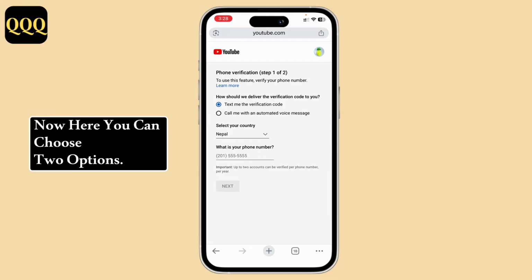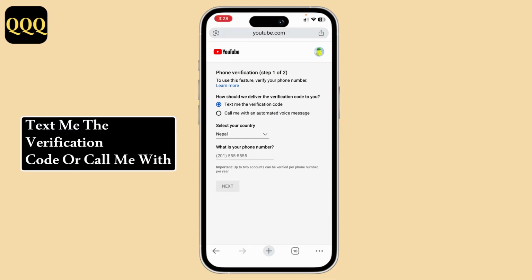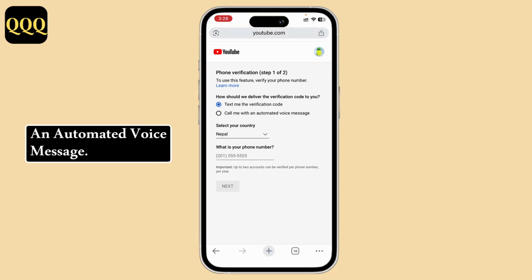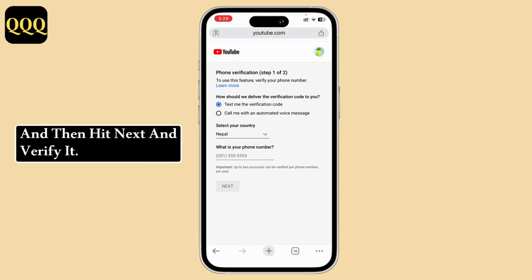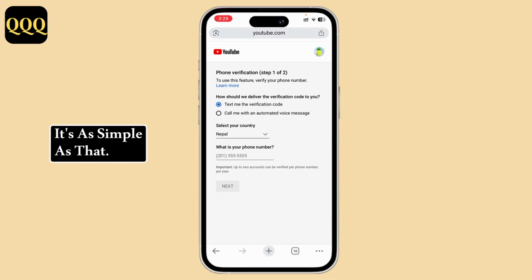Now here you can choose two options: text me the verification code or call me with an automated voice message. Select a country, put in your phone number, and then hit next and verify it. It's as simple as that.